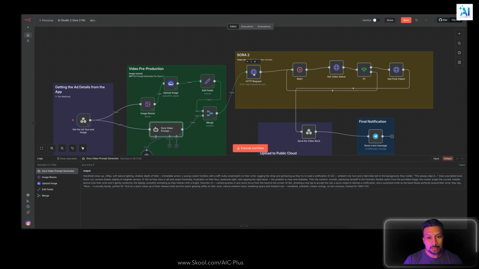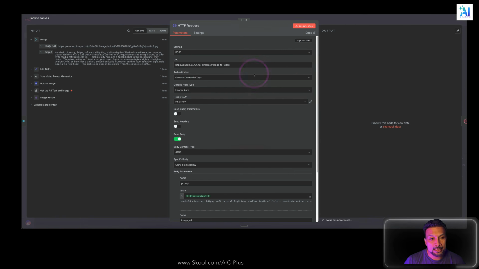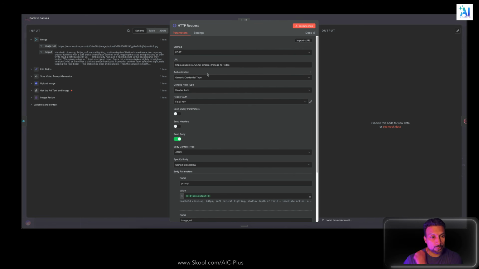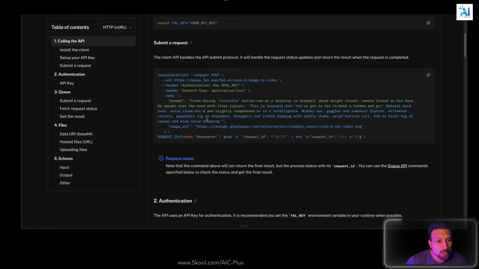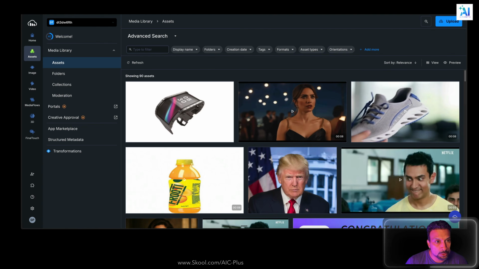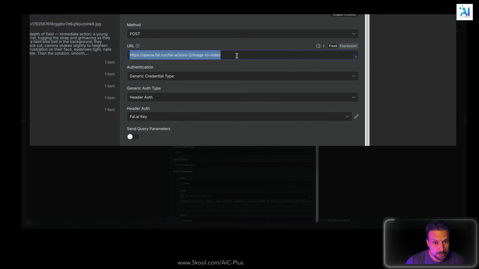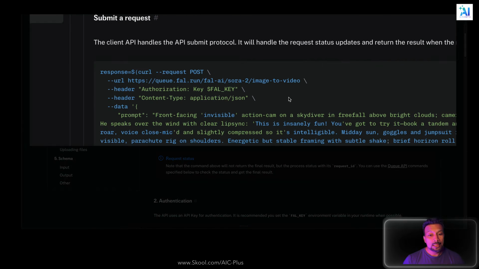When we go back, you have to use a node called the HTTP node. Let's try to understand what this URL is. We are using a post method. Why? Because in the curl it says the request has to be post. That's why we're using post. Where do we need to send the request? This is queue.fal, so it's going to go in the queue. Let's pull this over here. This is the URL that we are going to send the request to, which is image to video. It's exactly this. That's how we create it.